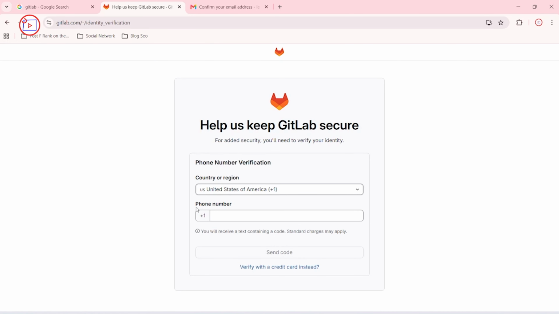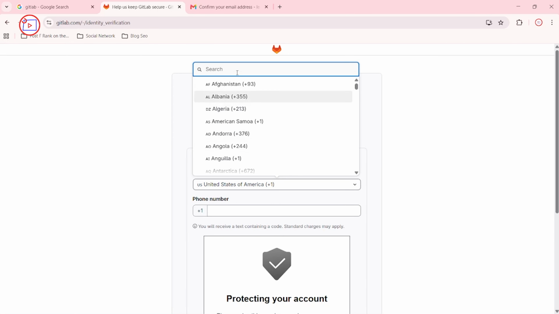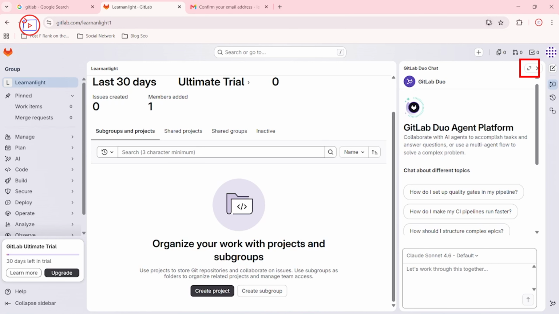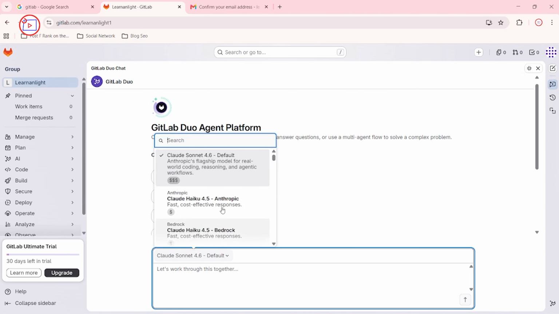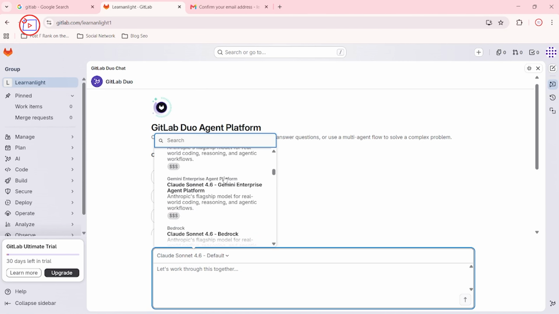After activation, you will have access to several Claude models. In this tutorial, we will focus on the Claude 5. As you can see, we now have access to all the available Claude models.